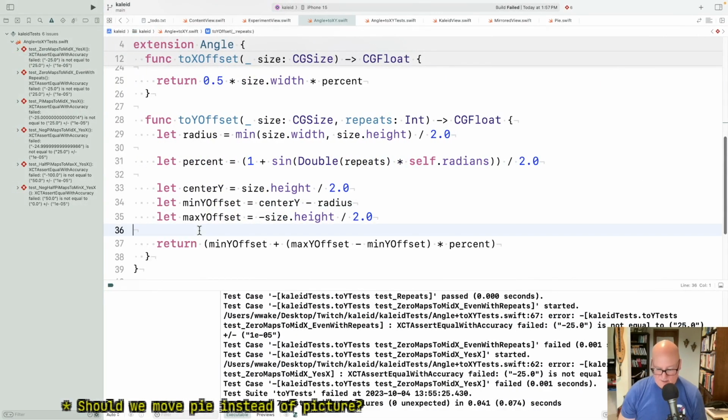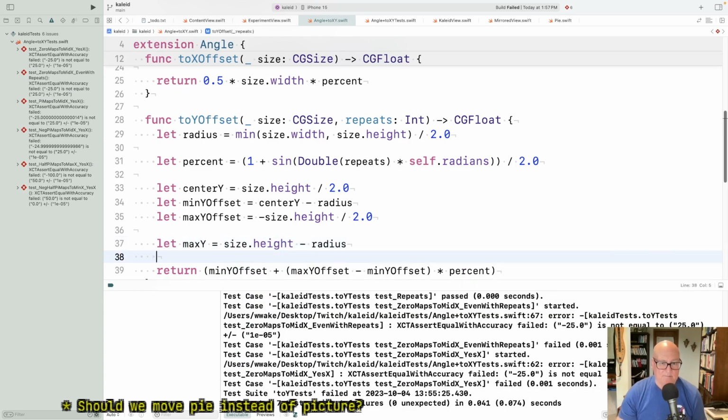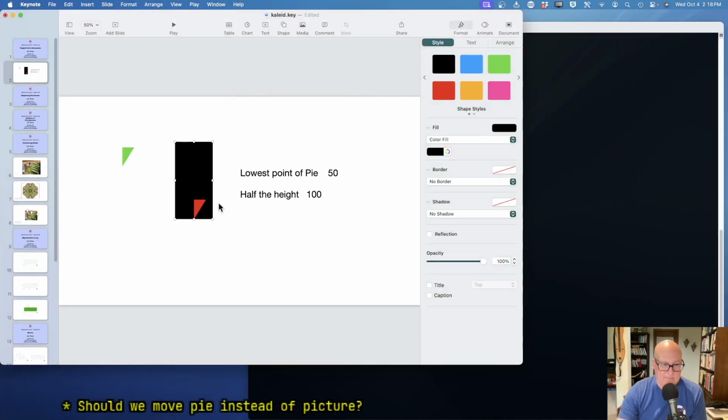Okay, let's make another version of this. Let max y, well, let's just call it max y. Think of it that way. Max y is height minus radius. Okay, so if you offset, now are you offsetting from the center? Maybe that's the piece that's getting me. Okay, I think that's where the half is coming from.